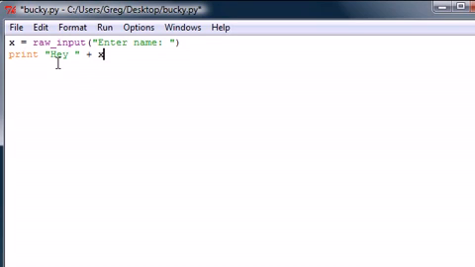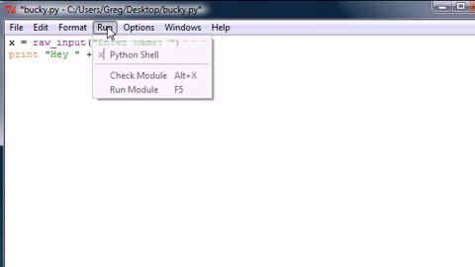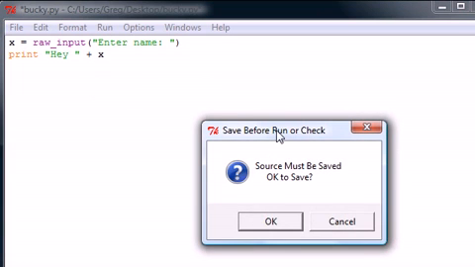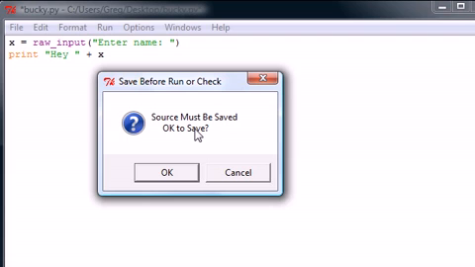And what this program is going to do is have you enter a name, store it in x, and then it's going to print hey and then your name using this. So copy that, and I'm going to show you guys how to do something right now. First thing I want to show you guys is if you try to run this without saving it. So I'm going to go ahead and press run module, and it's going to say I don't think so, Bessie.